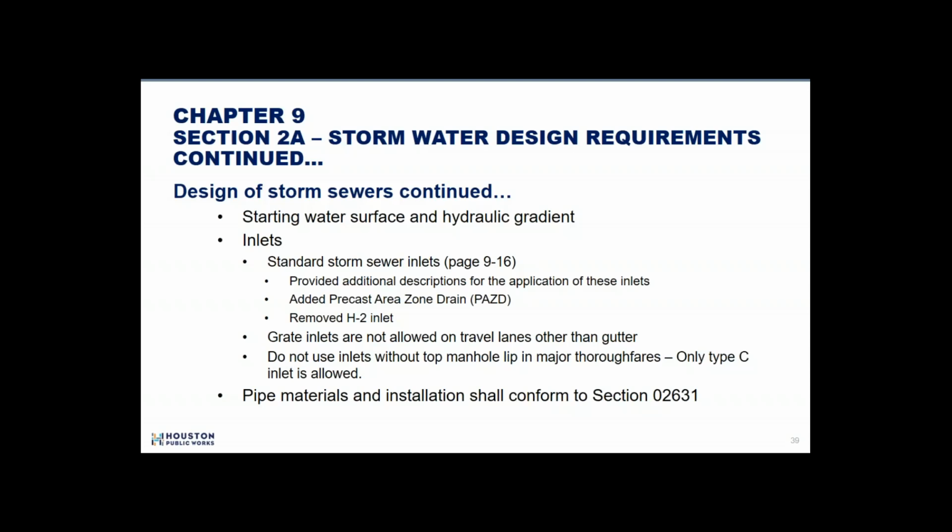And then we have the standard inlet table has been changed to better define the application where the inlet can be used. This was done to add clarity, basically combine a couple other inlet tables. We had 2 different inlet tables, 2 different reasons. I'm not sure why, but we've combined those now into one. We've added a precast area zone drain, the PAZD inlet.